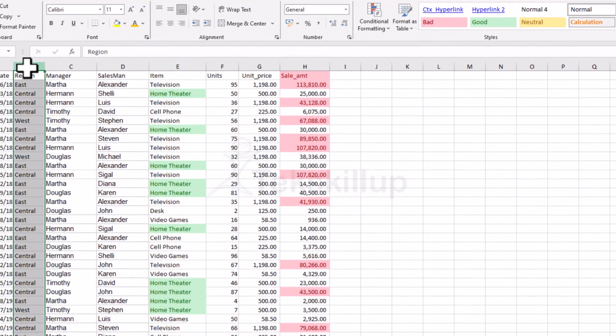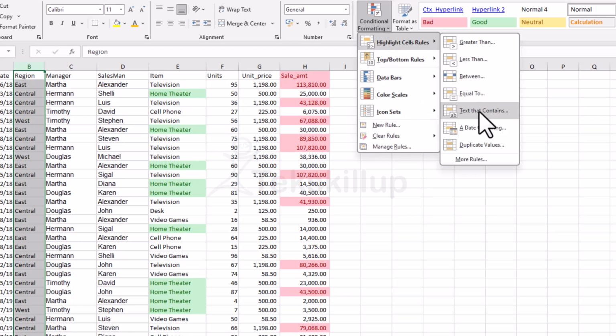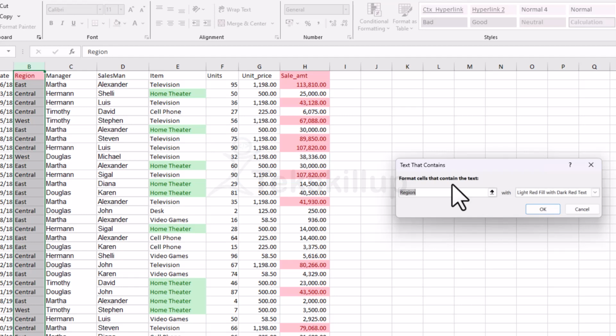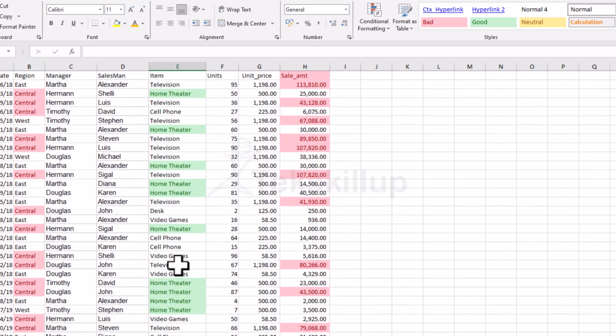Okay, let's work on something else here. Give a conditional formatting for, let's say, the central region. Text contains central. Right, central here. Now, having applied these conditions to your data, the next thing you may have to do is, if you have a change of mind, you would want to remove them, managing it.